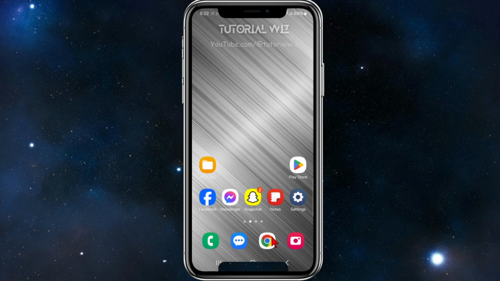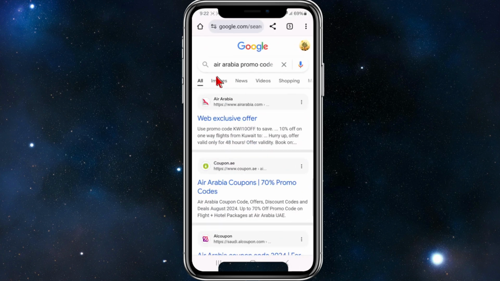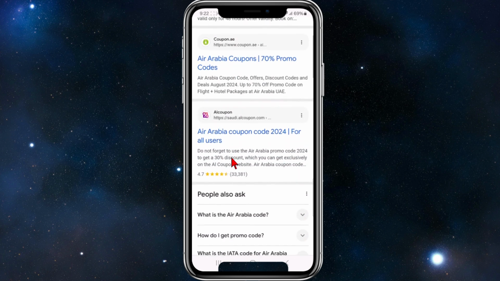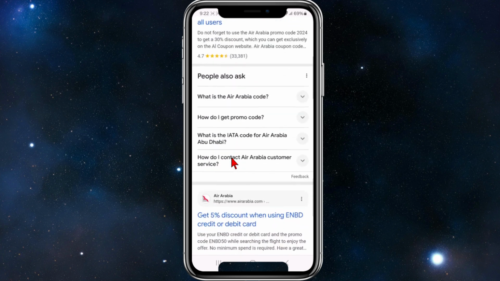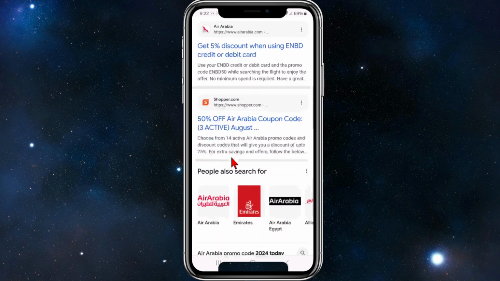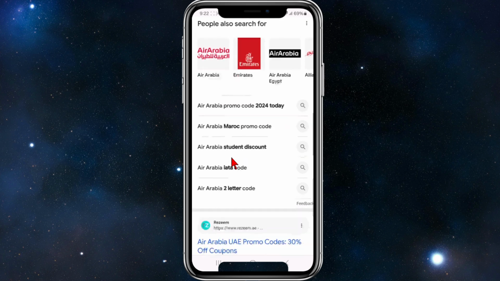Alright, so for this demonstration I'm going to head on over to Google, and now inside the Google search box I'm going to type in Air Arabia promo code and then hit search. Then after that you'll be brought to a whole list of results inside the Google search. Now if you scroll down you'll see all these different third-party sites offering different coupon promo code deals.